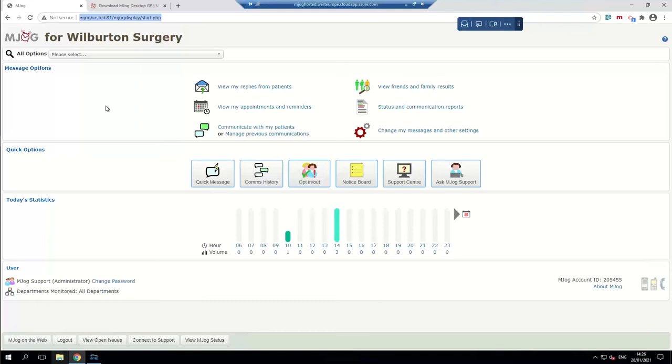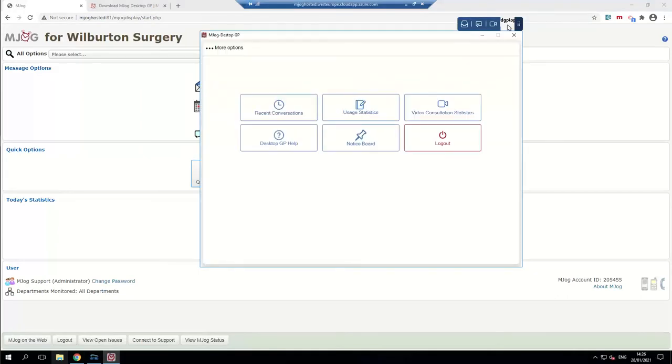Quick one that would be interesting to look at. The three little dots, what do they do? These ones here. Those ones there, yeah. They open you up some extra bits. So recent conversations is essentially your inbox in a different place.